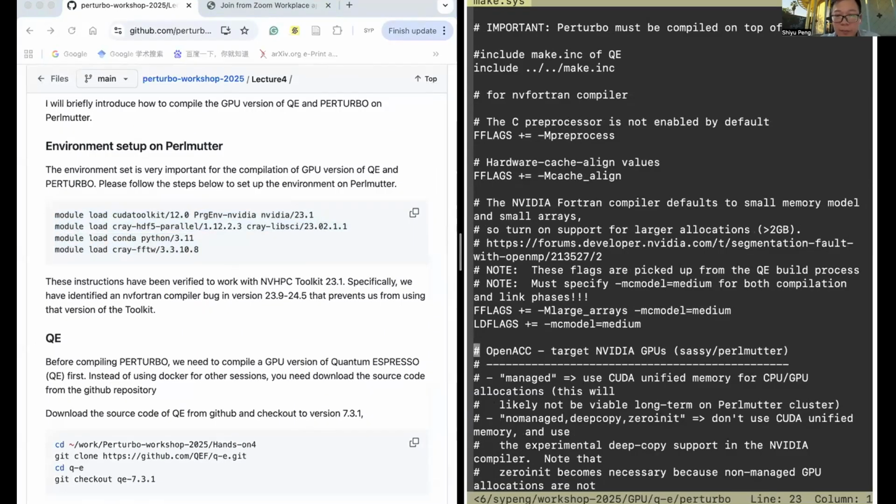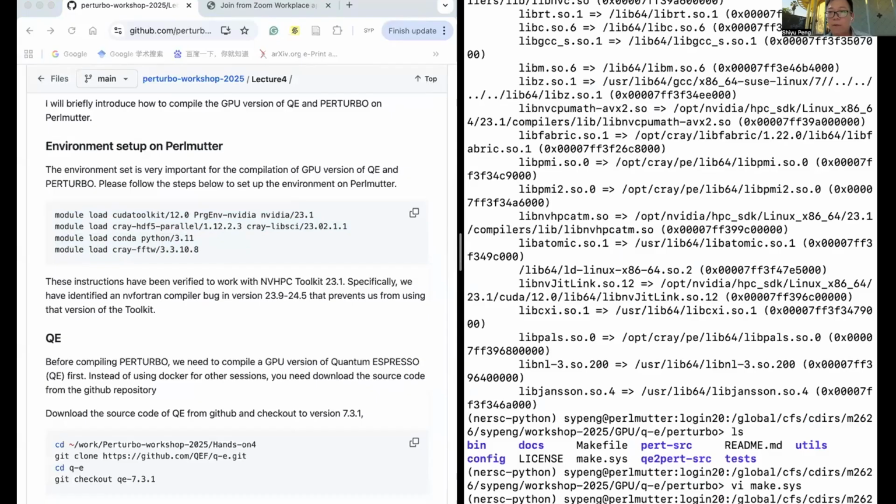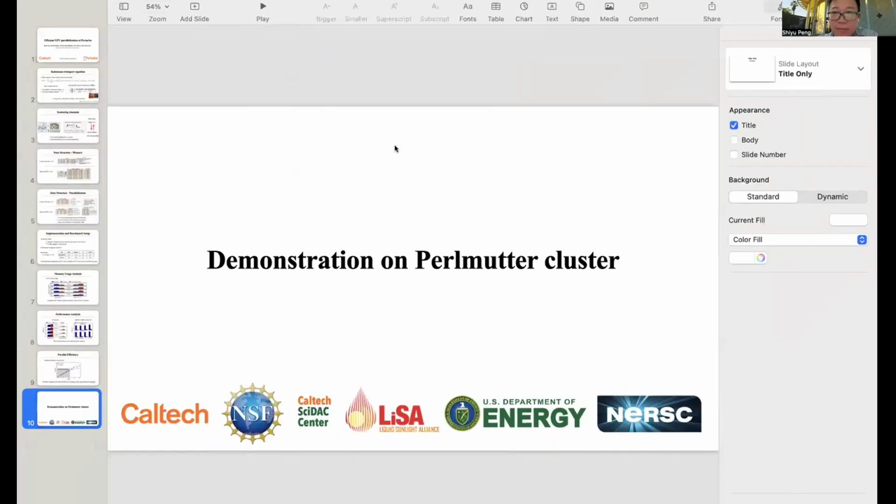Okay, so that's all for this lecture, and I will briefly show how to use the GPU feature in a typical transport calculation in hands-on session 4. Okay, I'm ready to take any questions.